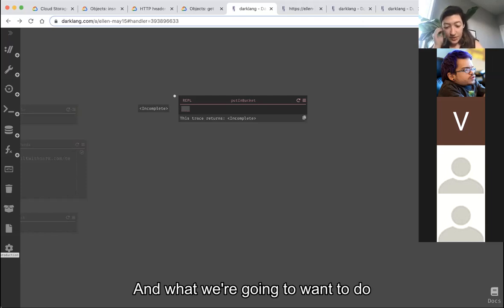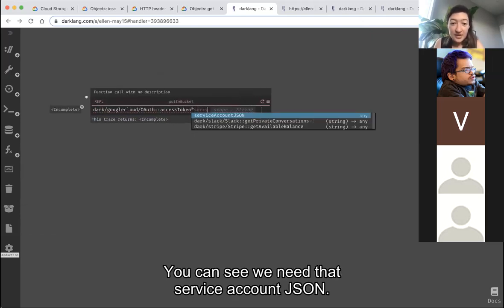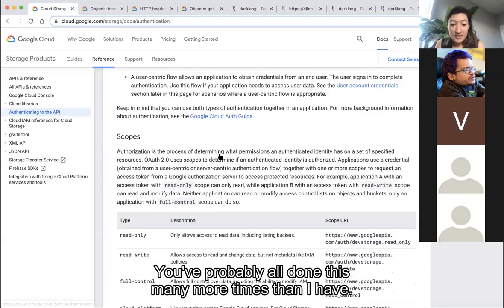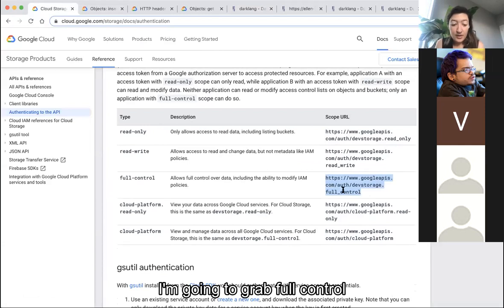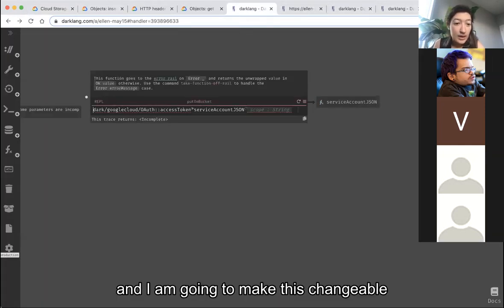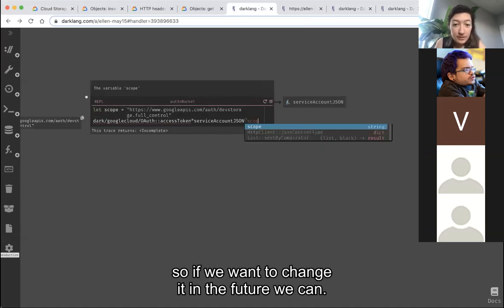And what we're going to want to do is call our Google Cloud OAuth token. You can see we need that service account JSON, and then we need to specify a scope. You've probably all done this many more times than I have. But for this one, I'm going to grab full control, and I am going to make this changeable, so if we want to change it in the future, we can.